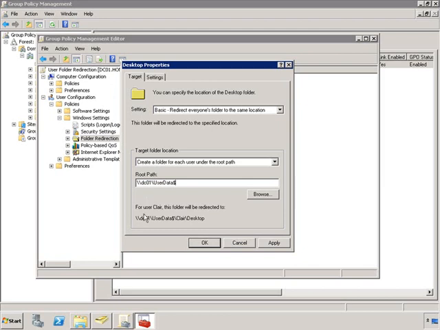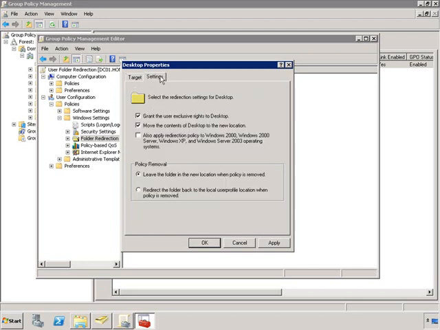Before we go any further, notice that Active Directory is going to automatically expand our root path with a username and a folder for the desktop, which is exactly what we want. Next, let's go to the Settings tab. We can choose to grant the user exclusive rights to the desktop folder. This will prevent anyone else from accessing this user's desktop folder.